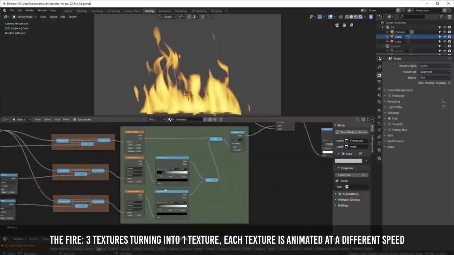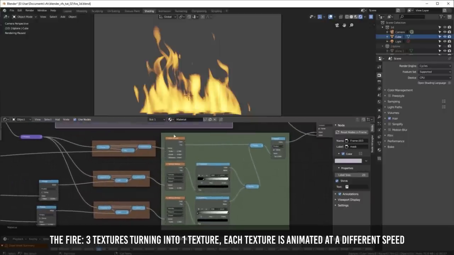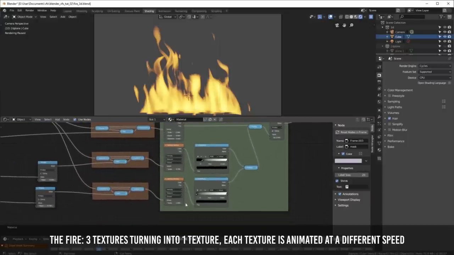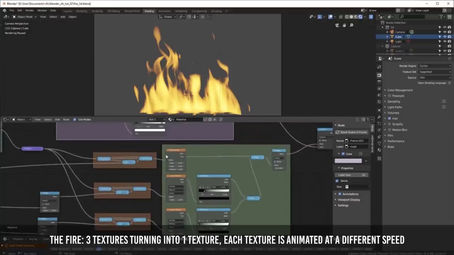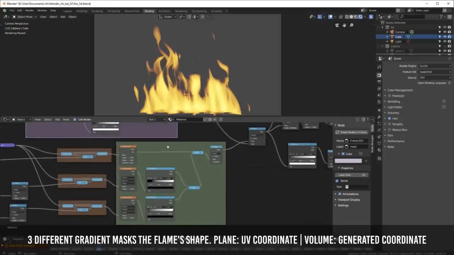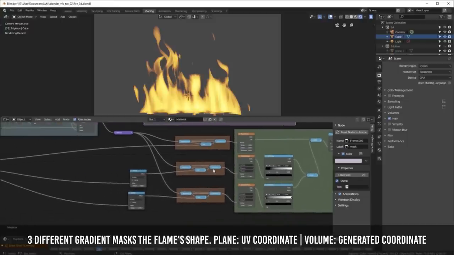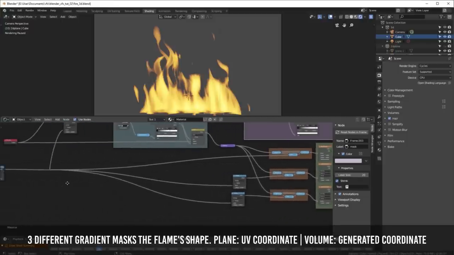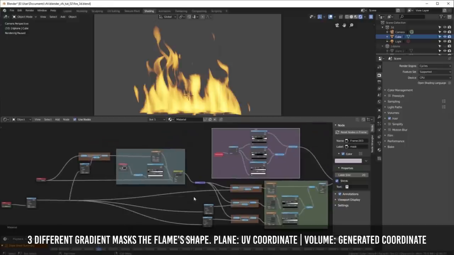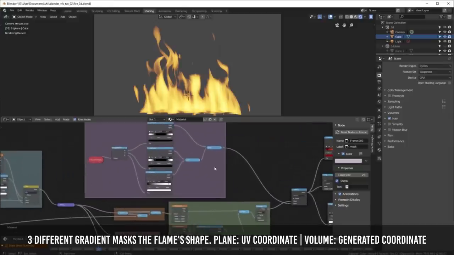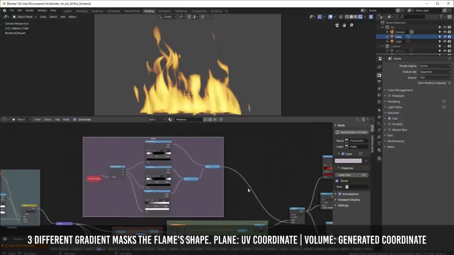1. 3 different textures at different sizes and configurations are turned into one texture. Each texture is animated at a different speed. This is the fire. 2. 3 different gradients are used to mask the shape of the flame. UV coordinates if you're using it on planes. Generated coordinate if you want it to be inside a volume like a cube.